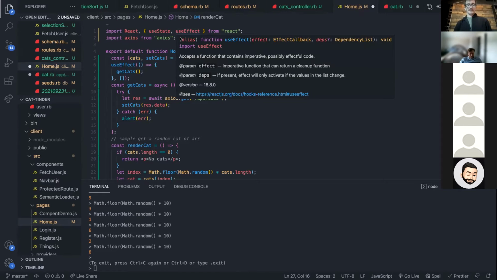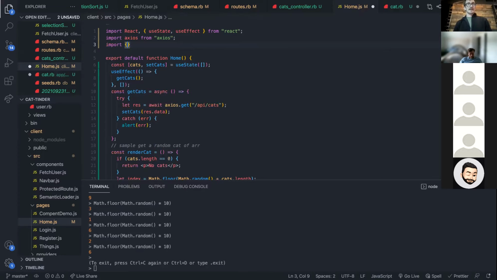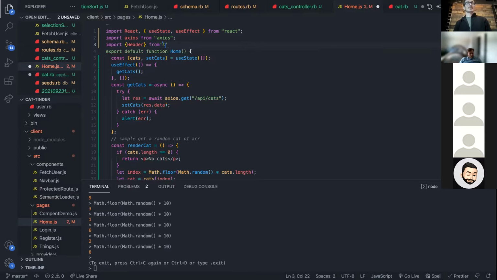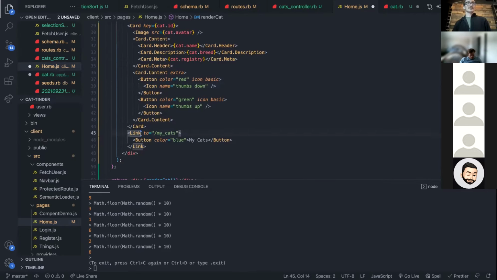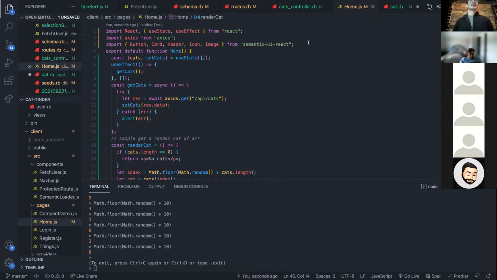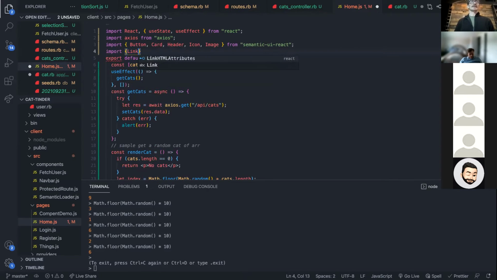It's going to make me do it. Import header from Semantic UI React. What else do we need? We'll need the card, the image, button, the icon. So you'll just have to import all of these. And we also need this link from React router. So I guess we'll have to do that one. Import link.